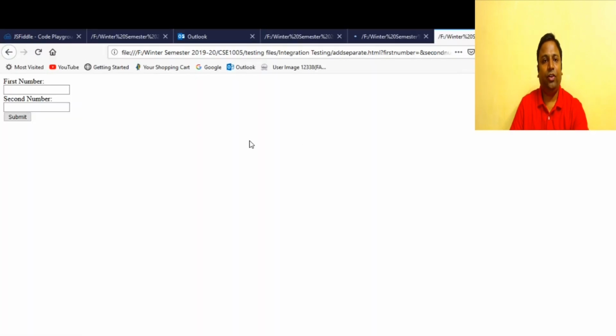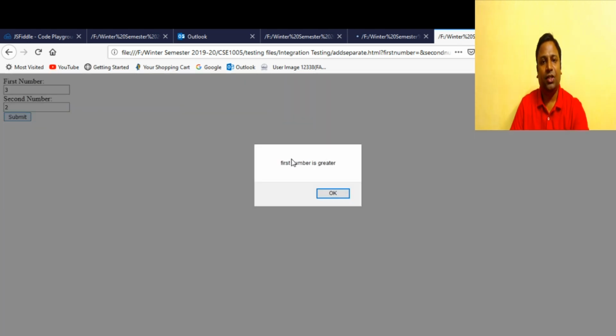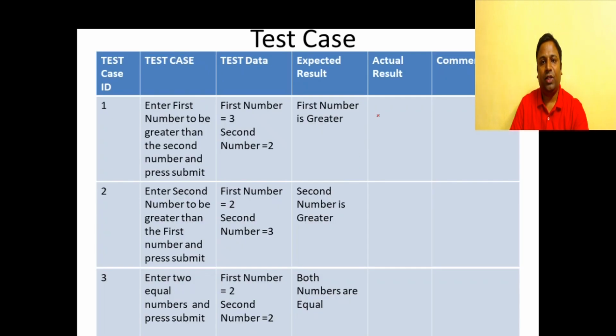So we'll enter 3 and 2. First number is greater than second number should be displayed. So this was working fine in a previous test. Okay. So they'll capture the result, and this is matching the expected result. So we'll say this has passed.